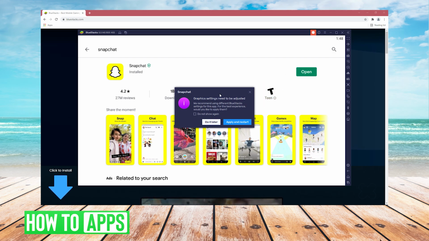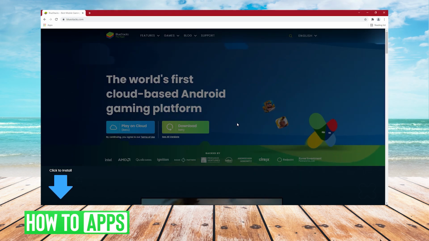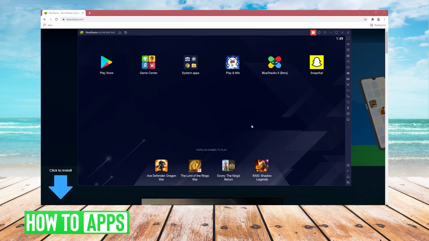And then here, if it says graphics settings need to be adjusted, you're going to want to click apply and restart. And you're just going to want to wait till Bluestacks restarts. Once Bluestacks restarts, on the right side here, now you're going to see the Snapchat app. You're going to want to double-click that.